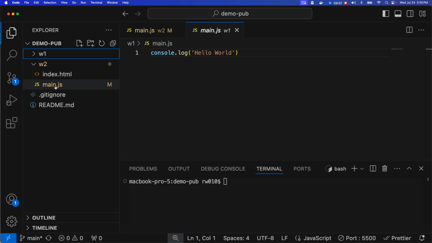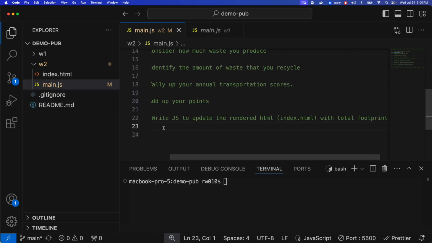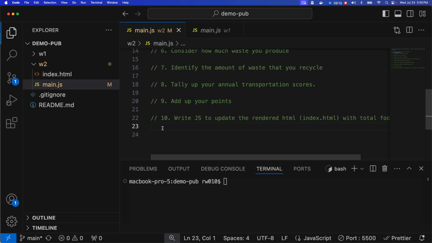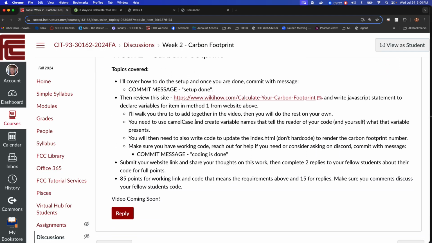Not a good example, but you can harp back on that because we got it off the website. So play with that again if you need some help, okay? Okay, so once you get all that done, let's come back over here, right? Use camel case, create variable names that tell the reader of your code what this is. You also need to code the update to the HTML.